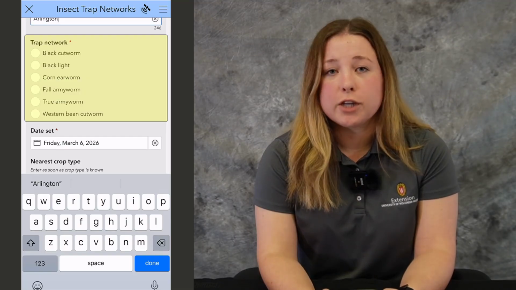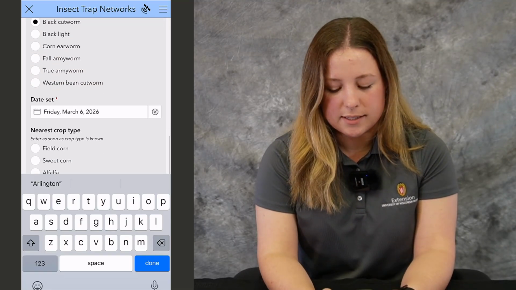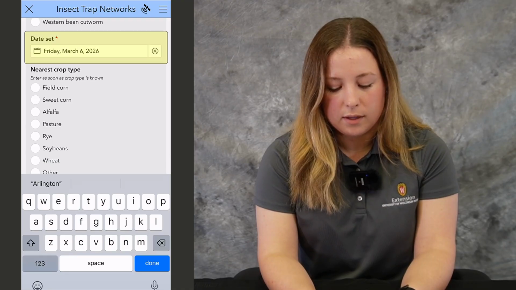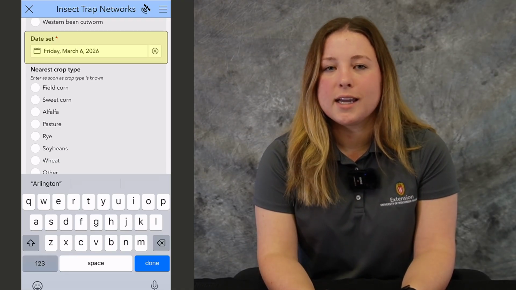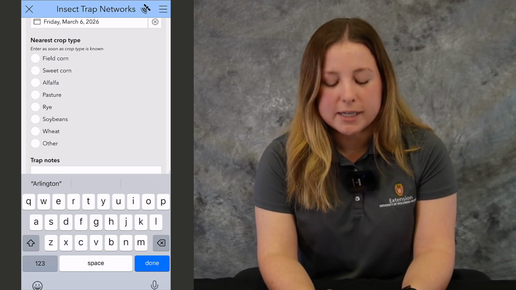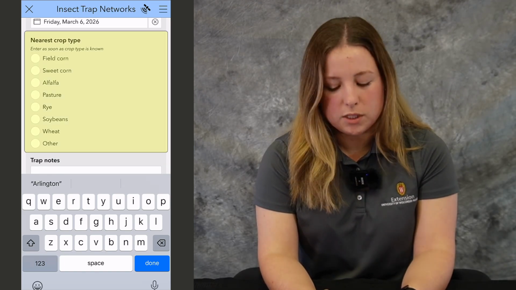Next, I'll select my trap network. The one I'm setting up right now is for black cutworm, so I'll select that moth. I'm setting it out today, but you would set it out on the date that is indicated by the instructions provided to you by DATCP. And I'll select the nearest crop type, which I know to be alfalfa.